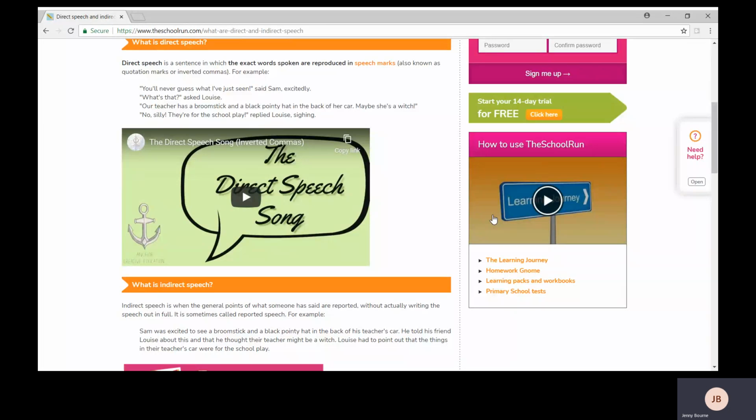For example, "You'll never guess what I've just seen," said Sam excitedly. "What's that?" asked Louise. "Our teacher has a broomstick and a black pointy hat in the back of her car. Maybe she's a witch." "No, silly. They're for the school play," replied Louise, sighing.